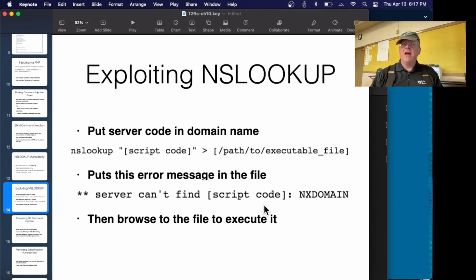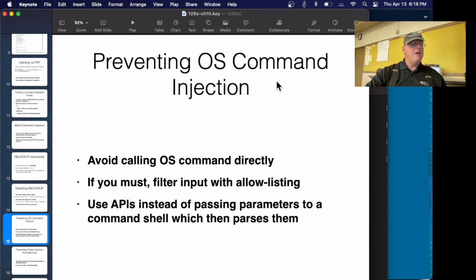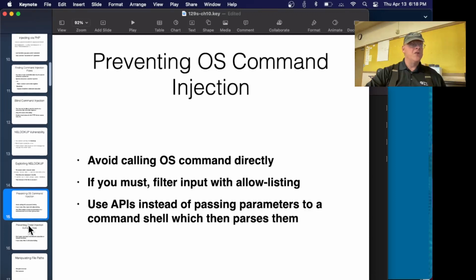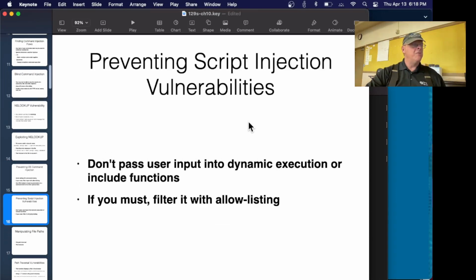It often works with log files. You inject code, the code goes into the log, and then you execute the log. So this is very much like second-order SQL injection, where you would inject a name containing an apostrophe, and when it's used later, then the code would execute. All right. So anyway, to avoid this, don't call commands from your scripting language. If you have to, filter the input with allow listing. Using APIs is better. Avoid taking user data and putting it in something that goes into a command shell.